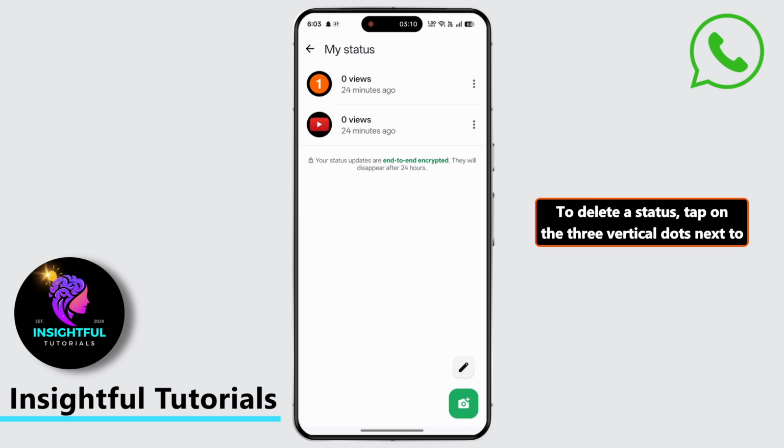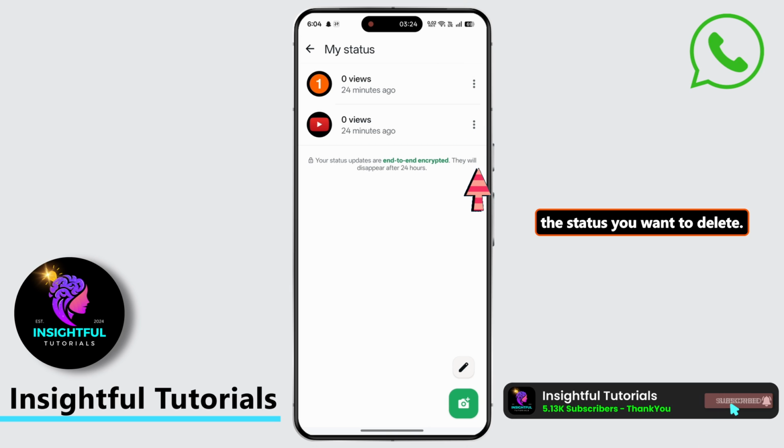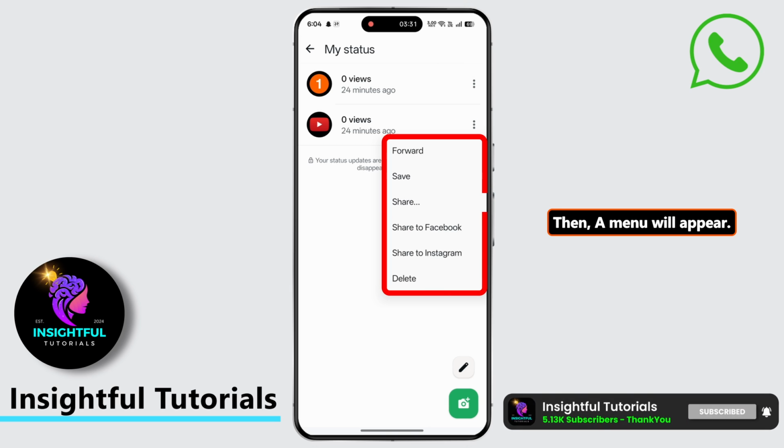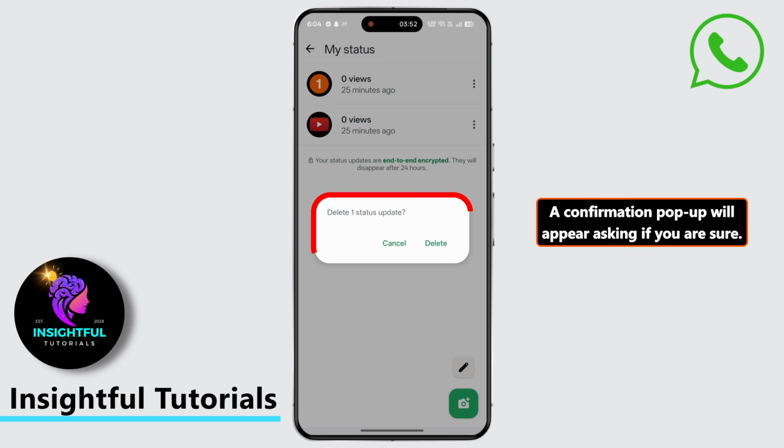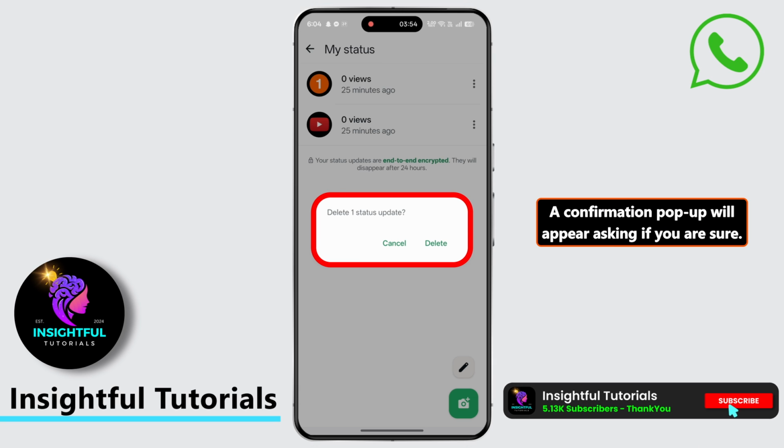To delete a status, tap on the 3 vertical dots next to the status you want to delete. Then a menu will appear. Here, you will see the option for delete. Tap on it. A confirmation pop-up will appear asking if you are sure.